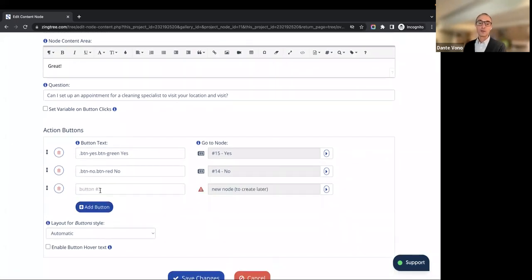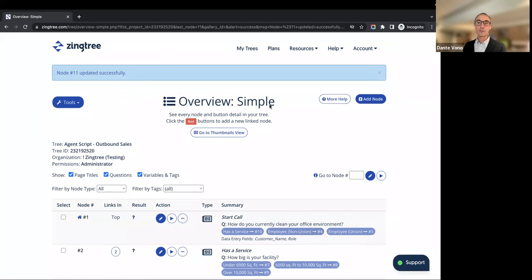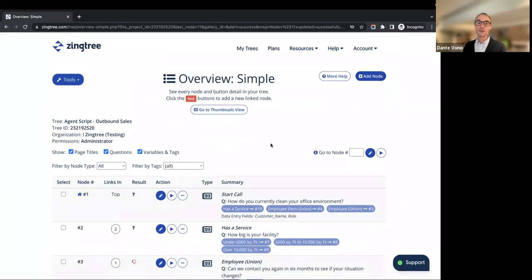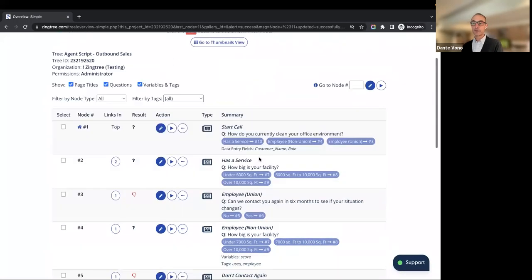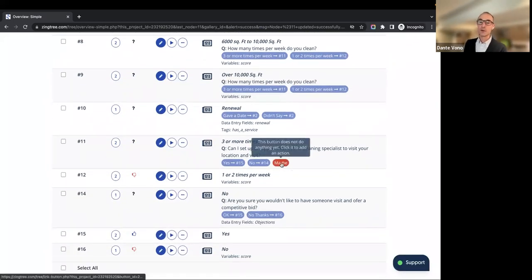So I'm going to add a new button. My new option is maybe. I'm going to save. Now I'm back at the top. You notice the theme here, lots of starting at the top and going to the bottom, and we've mitigated that in new authoring. Here's my new button.